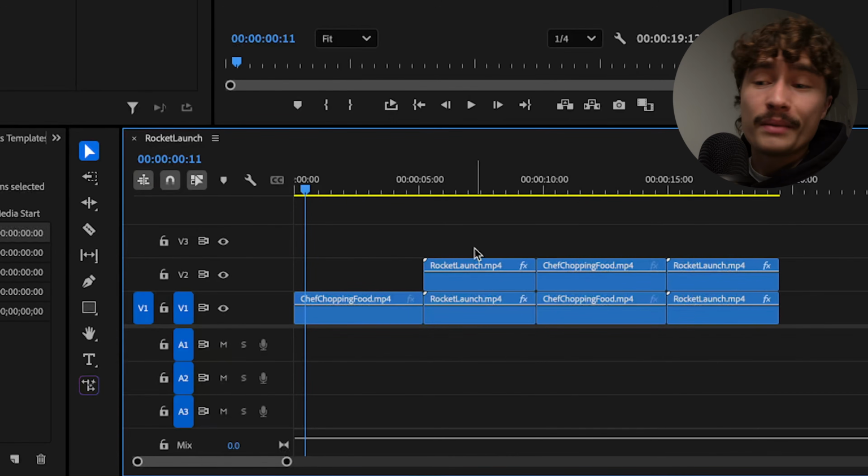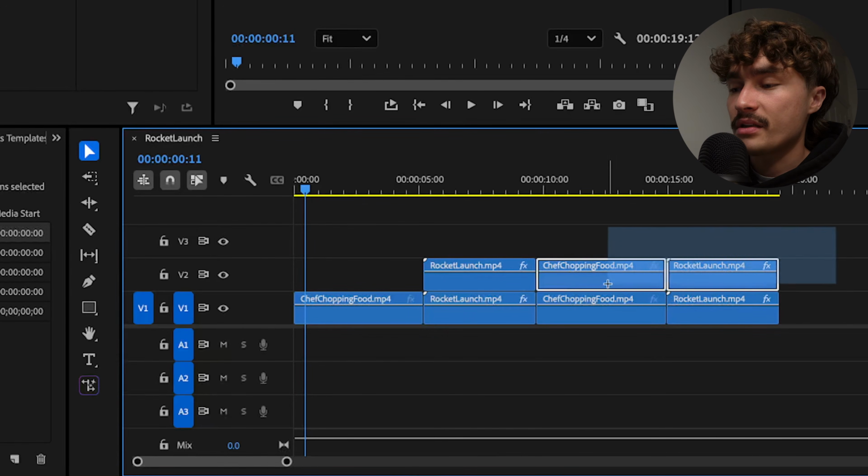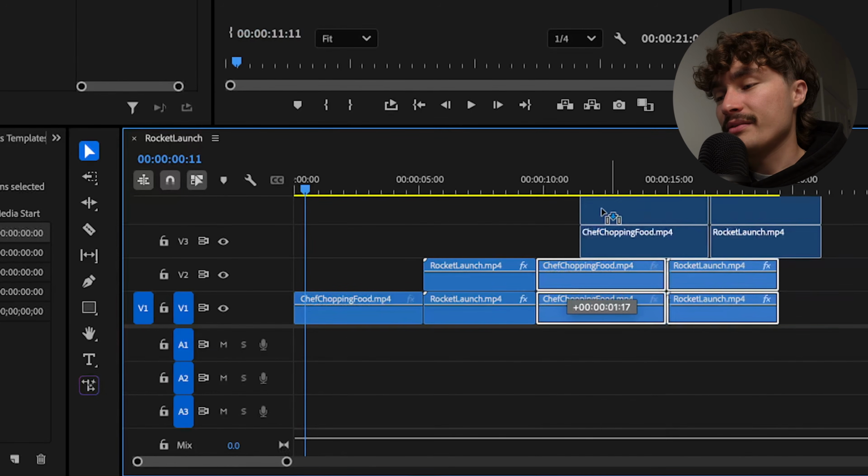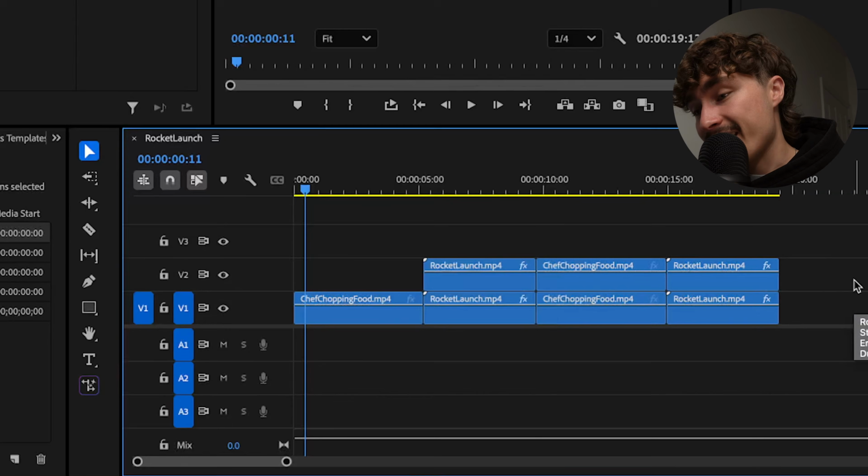Another way of moving multiple clips at once is just by highlighting a box over everything you want, and we can move those around. Pressing Command Z on your keyboard or Control Z if you're on a PC will undo whatever the last action you did was.